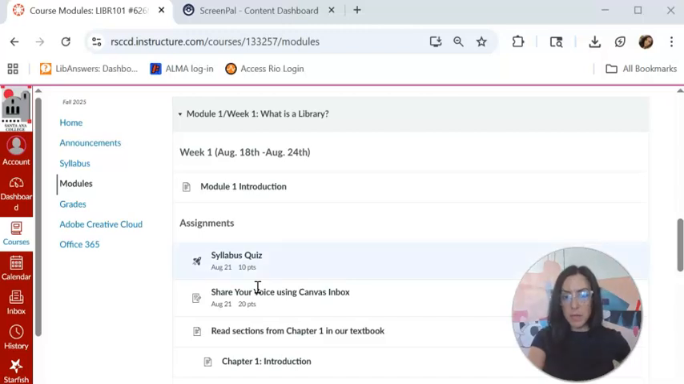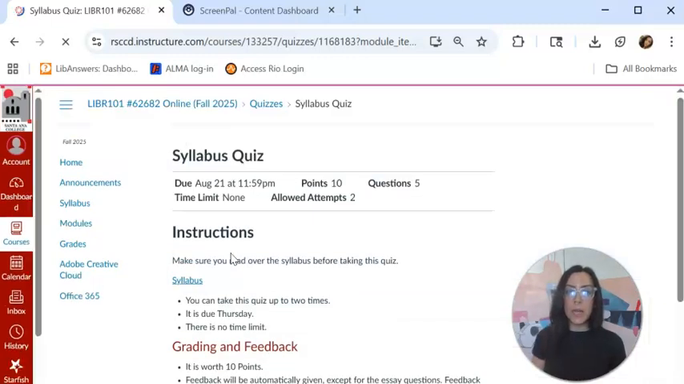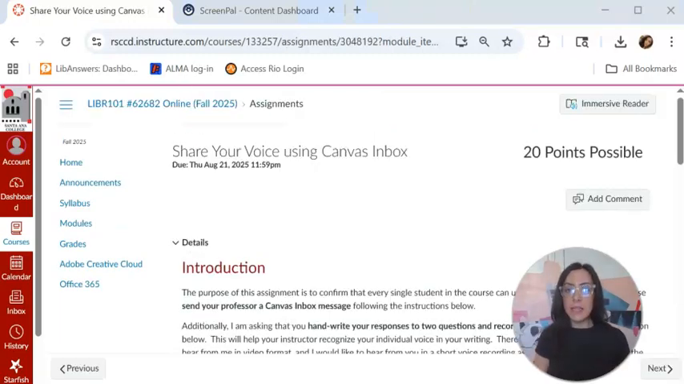Your first assignment for week 1 is a syllabus quiz. This is pretty straightforward and just a way for me to ensure that you've read the syllabus in its entirety and understand what the expectations are for the course. Next, the Share Your Voice assignment is a little bit more complicated.